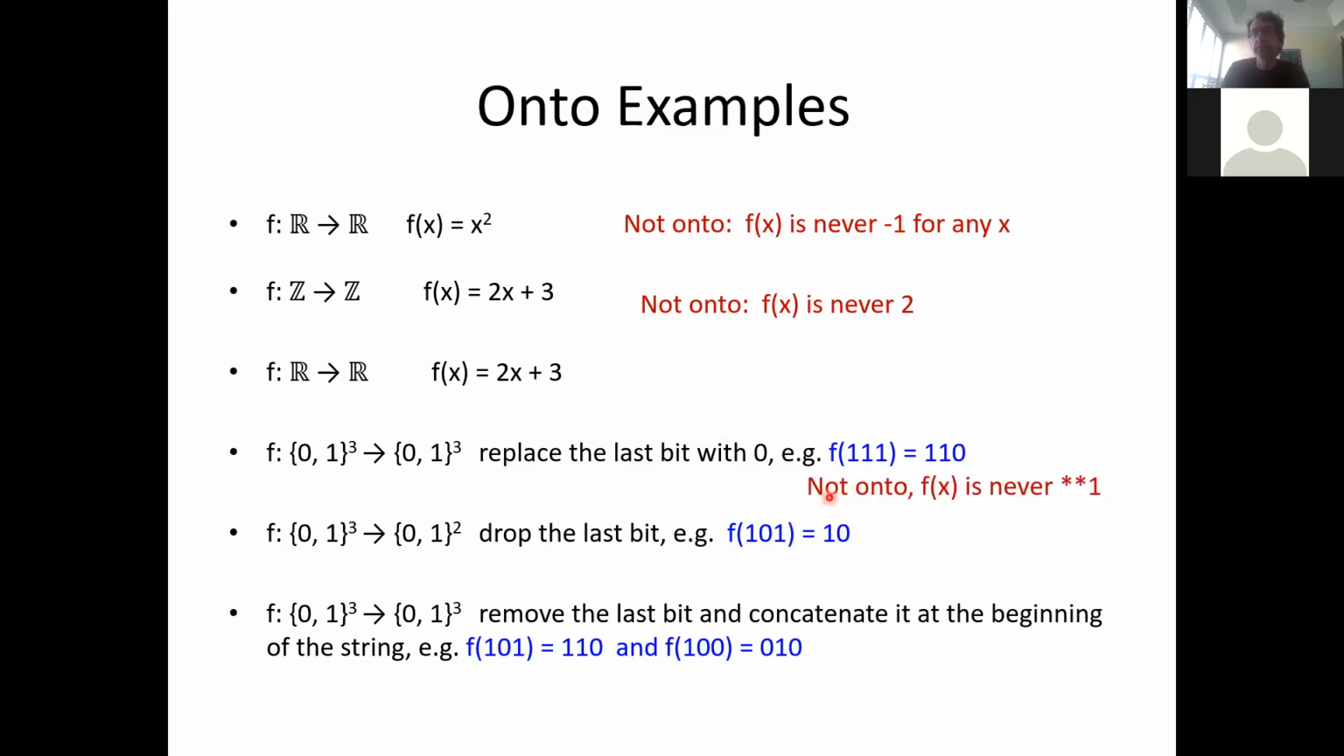No, not every bit string, because a bit string that ends with 1 will never be in the range of this function, right? So therefore, this function misses these. So it's not onto 3-bit strings.